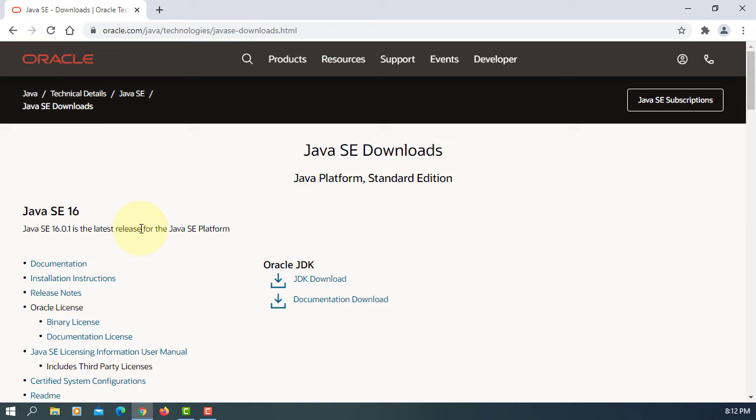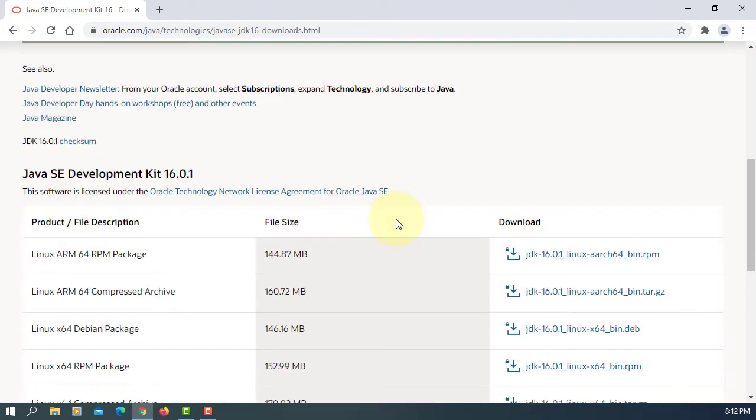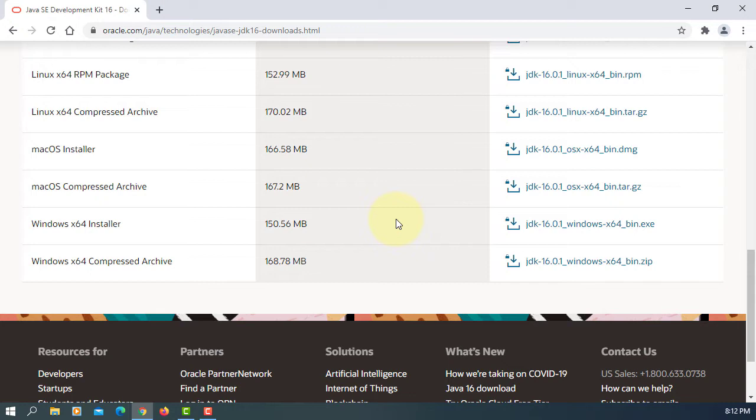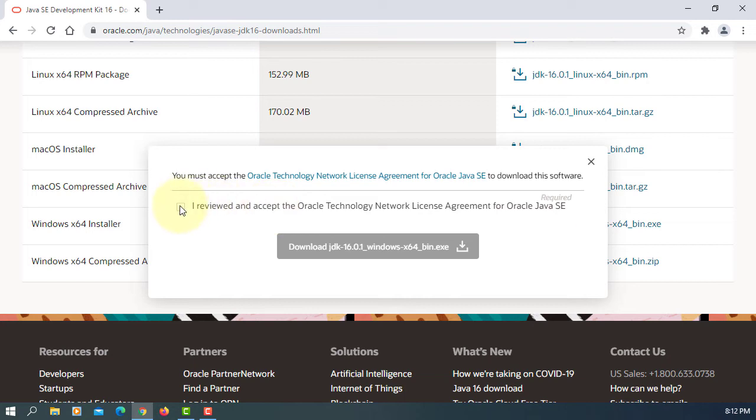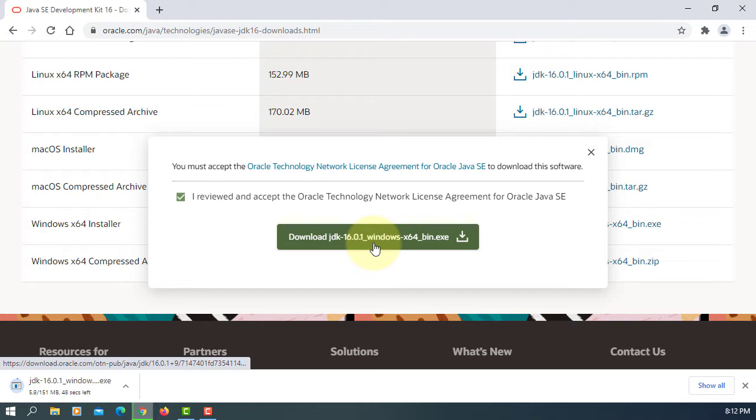Here is the Java SE 16.0.1 JDK download. I will download the Windows 64 installer. Okay, it will take about 30-40 seconds. Actually, I already have JDK 16.